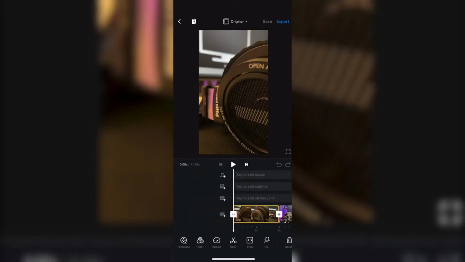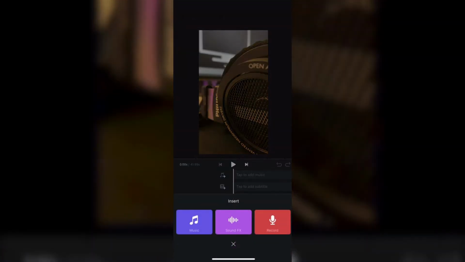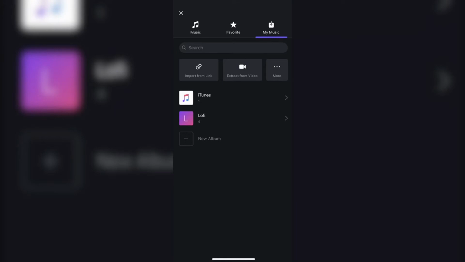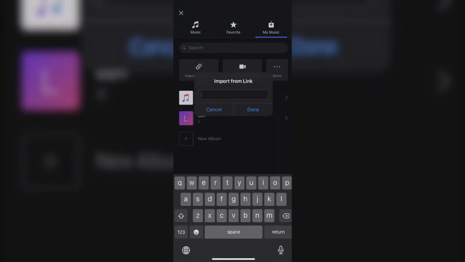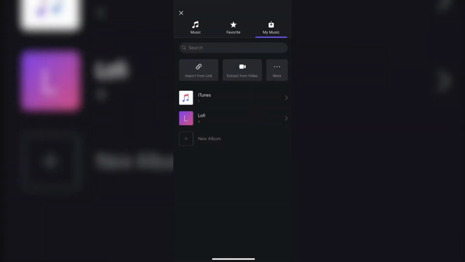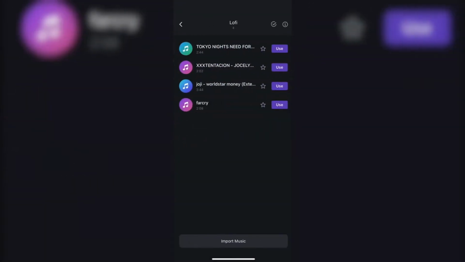Now once you have edited your clips, of course you want some background music in it. So press on tab to add music and press on music. You can import from link, extract from video, or add directly from your files. For import from link, you just paste your link here and it will extract the music from it. Basically use a YouTube link, but sometimes it doesn't work due to copyright reasons.